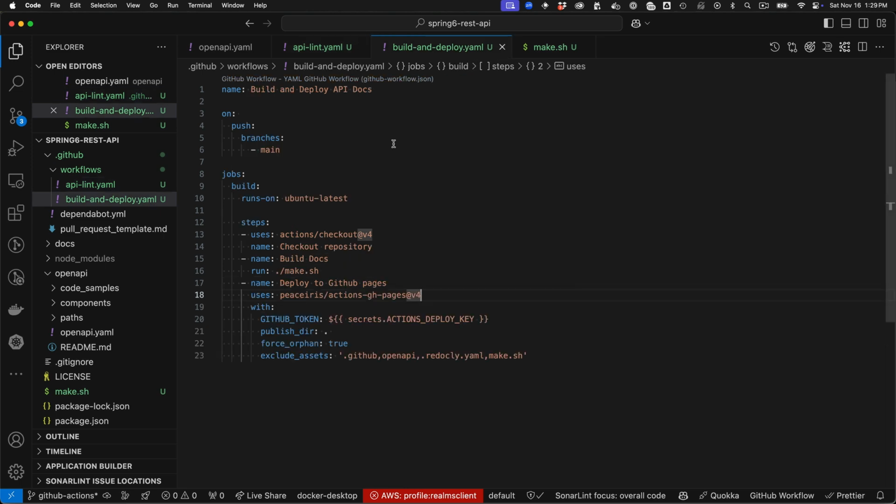And that's going to run when we create a PR. This is going to run when we push to the branch main. Again, it's going to check out the repository. It's going to go ahead and build the docs, deploy up to GitHub Pages using this GitHub action. This action is going to require us to have a deploy key in our secret. So that's going to have to be configured in the repository, and that's going to push to that directory.